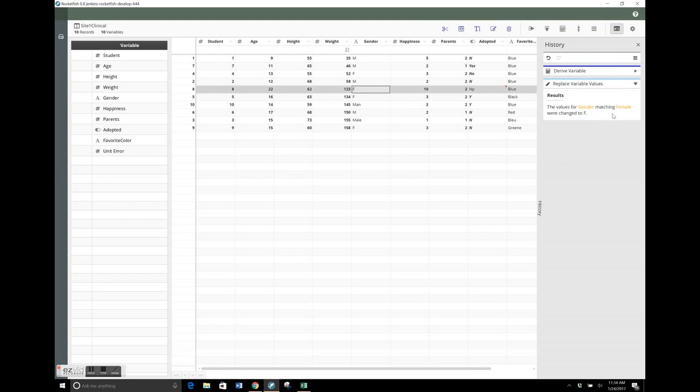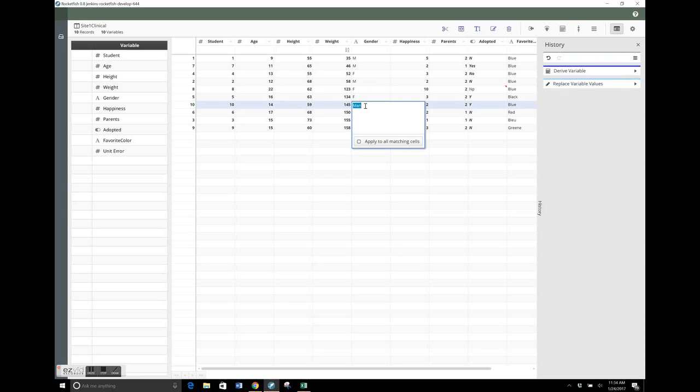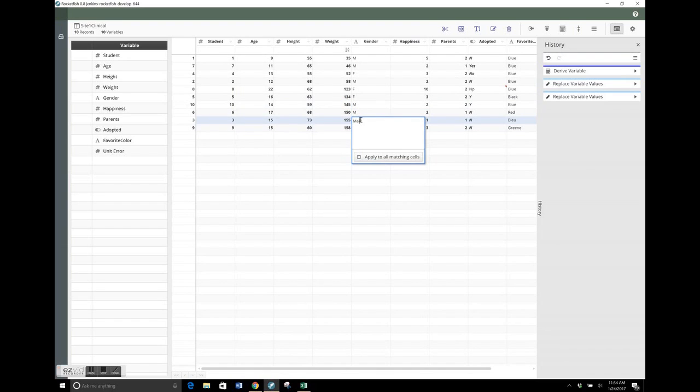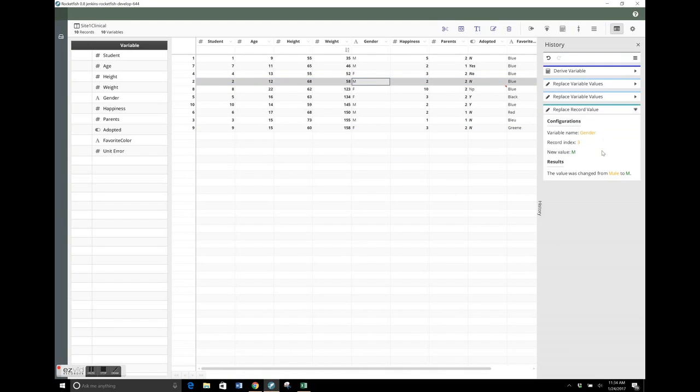We can do the same thing now for man. And it's always good practice to say apply to all matching cells. And lastly, for male, we'll turn that to M as well. If you do a single record replacement, it looks a little different, but we still capture the original value and what you changed it to. So now we just cleaned our data set for the gender value, and we flagged the weight as having a unit error. We can now move forward and do our next step in the analysis.